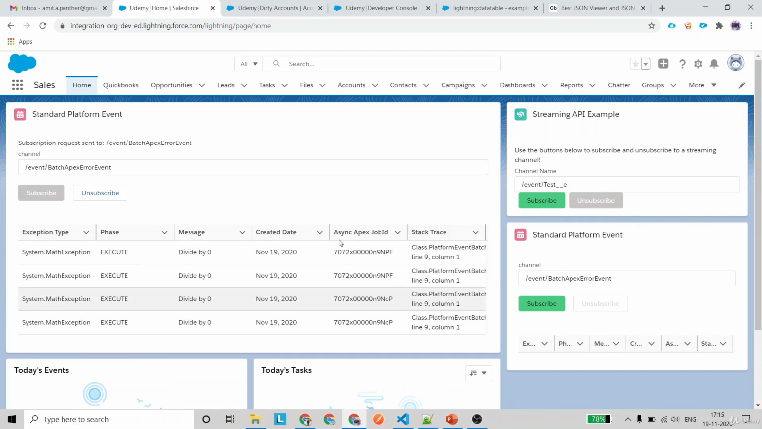So that's how you can subscribe to your platform event, which is for handling the error of the batch apex. You can also use this component inside the utility, and you can try to add some buttons over here, like re-execute, or retry. There are multiple things you can do, and with the help of this event you can also build a complete batch apex retry framework, where if any error occurs, you can just retry the batch apex.